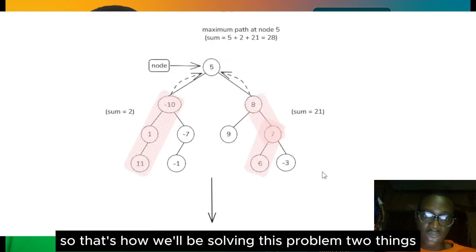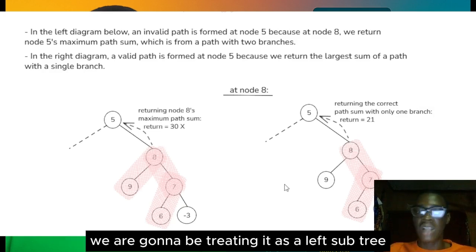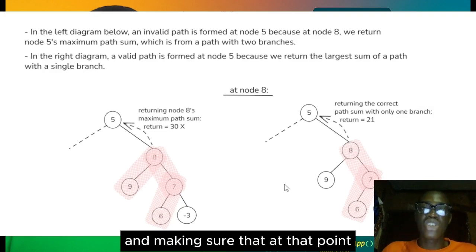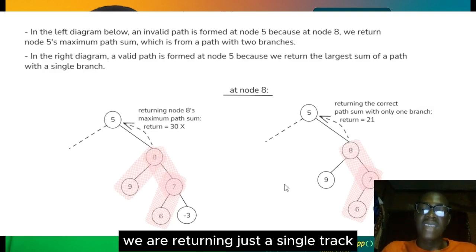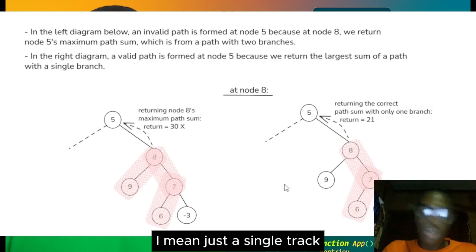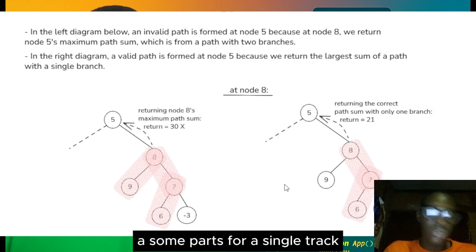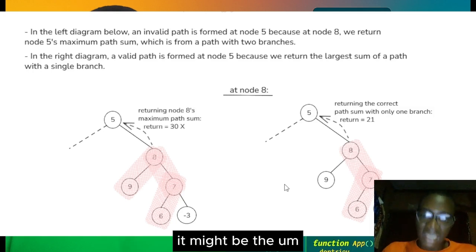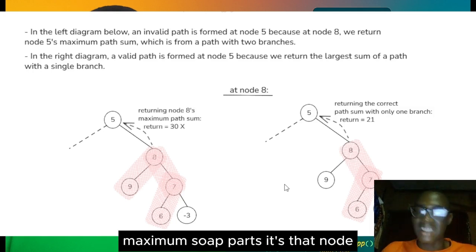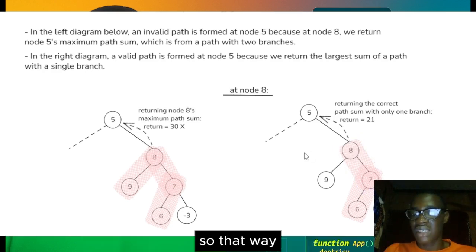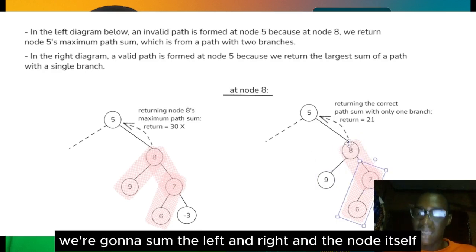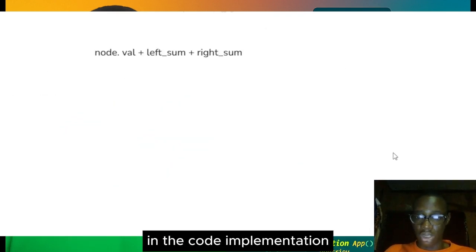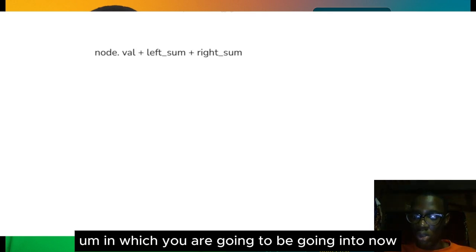So that's how we'll be solving this problem. Two things: we are going to be treating it as a left subtree and a right subtree independently, and making sure that at that point we are returning just a single track, a sum part for a single track. And we are also going to be treating it like it might be the maximum sum path. That node might be the node we're actually interested in. So that way we're going to sum the left and right and the node itself. You are going to understand more in the code implementation, which we are going into now.